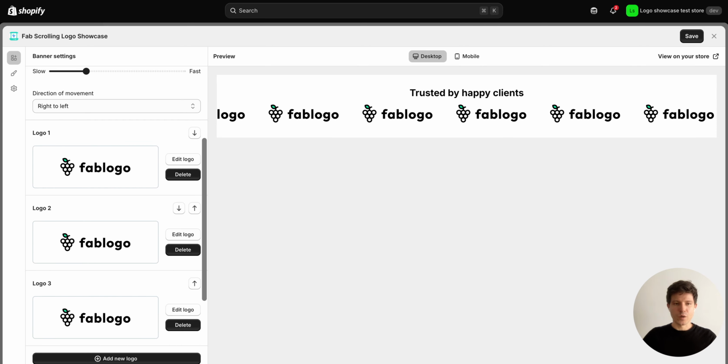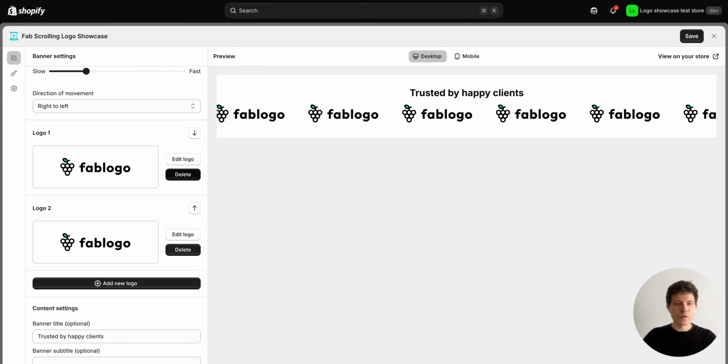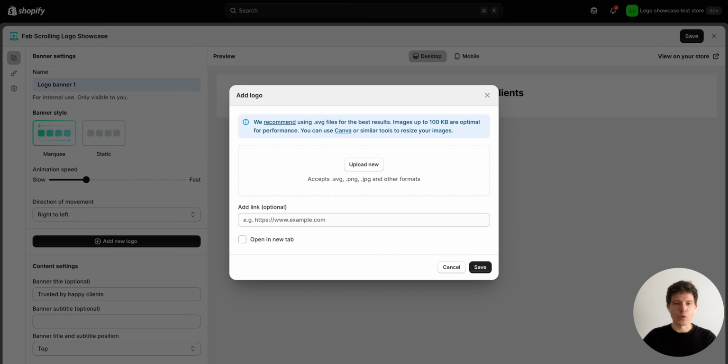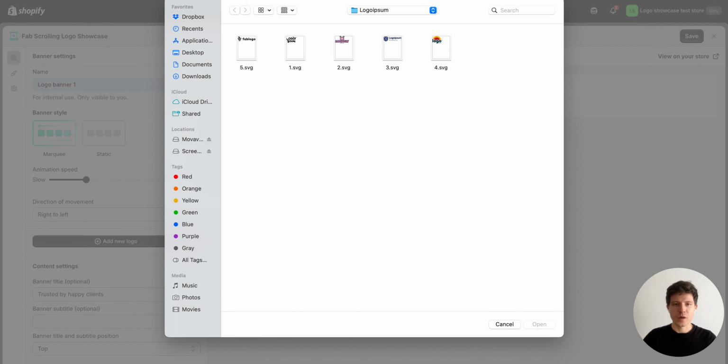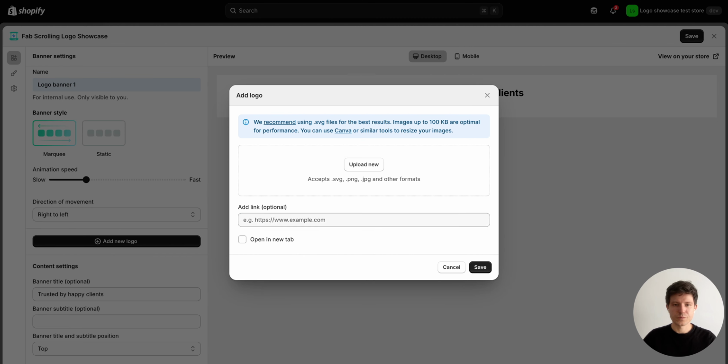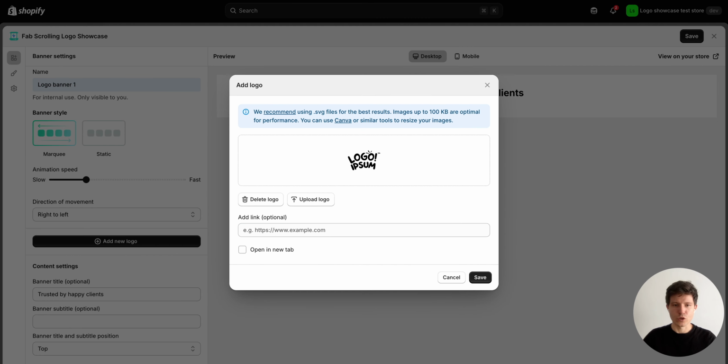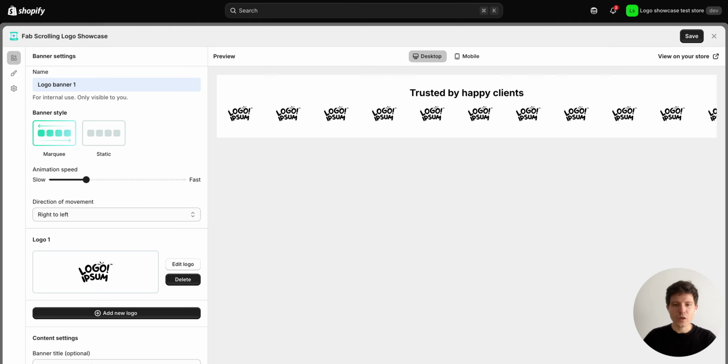Next, we have placeholder logos. I will delete them and upload my own logos. I press the add new logo button and upload my logo. I have the option to add links. It's optional, so you can use it. For example, if you add logos from press mentions, you can forward users to the articles about your brand like this. Okay, let's save it.